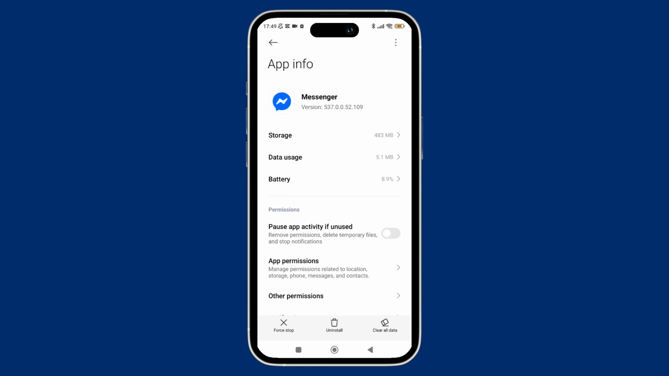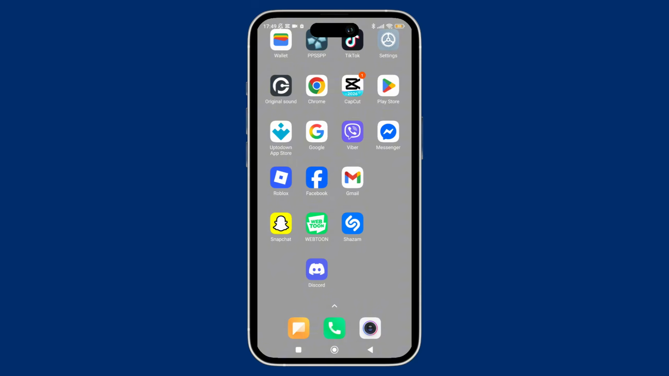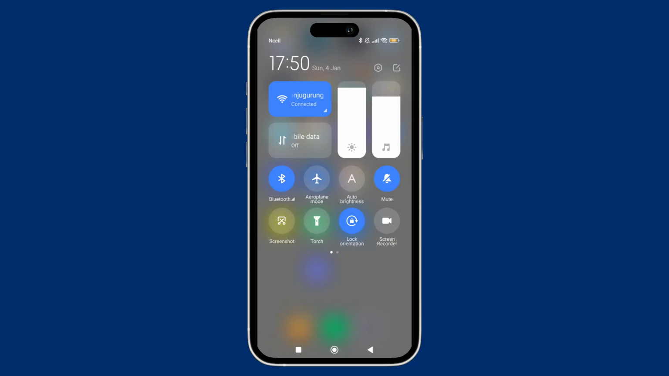Moving forward to step 5, that is to check the internet connection. Make sure that you have a stable internet connection, or you can try switching between Wi-Fi and mobile data, or you can even turn airplane mode on and off, because a poor connection can prevent last seen from updating.